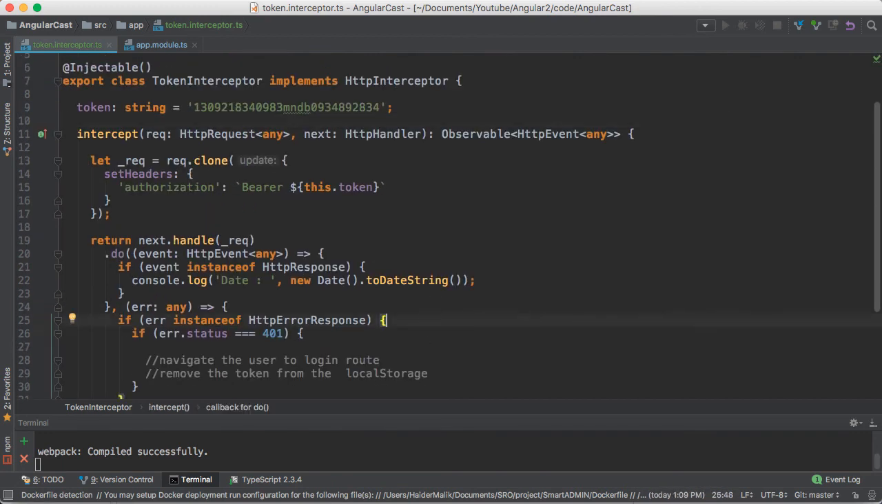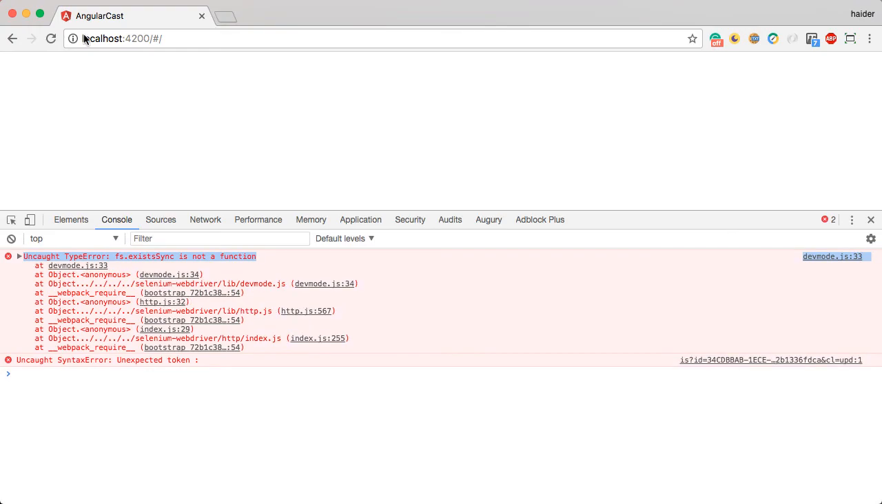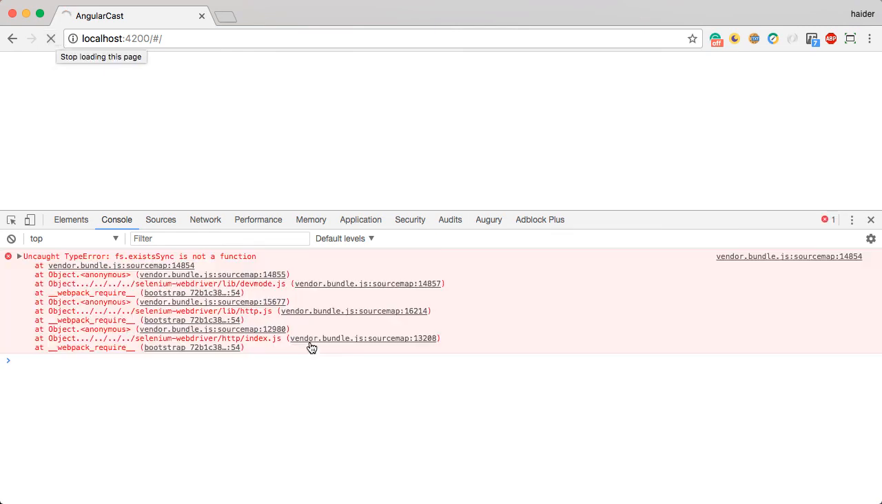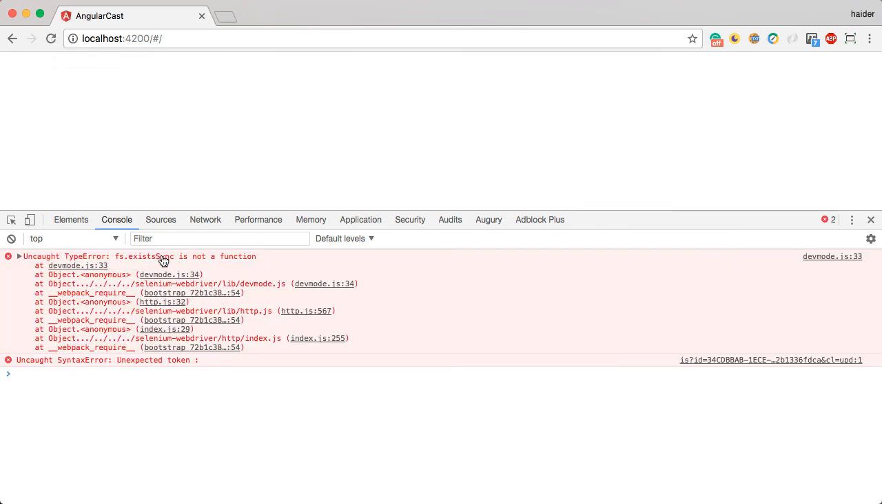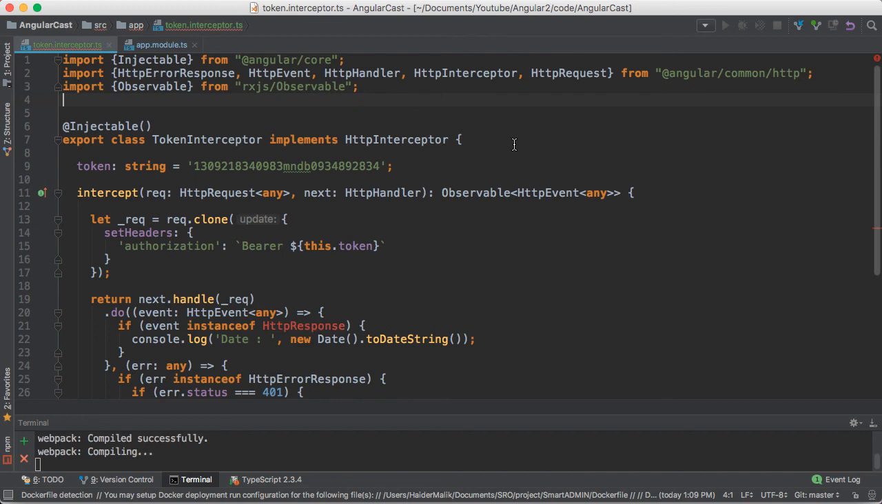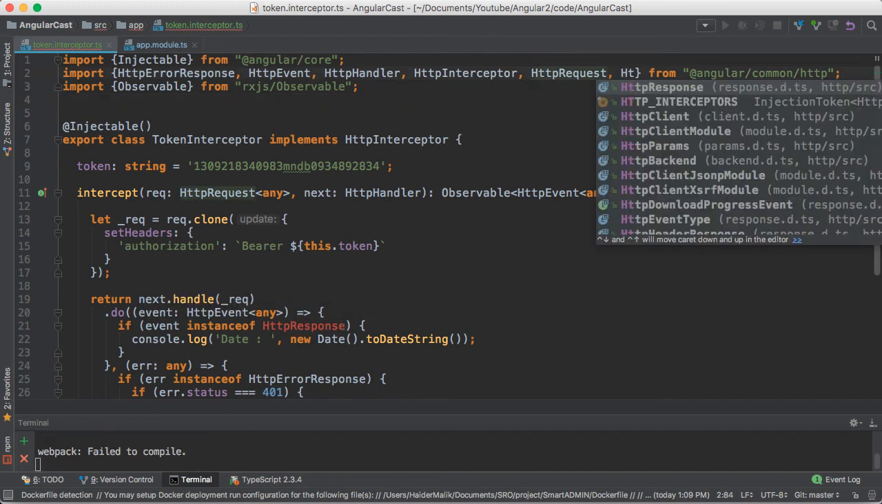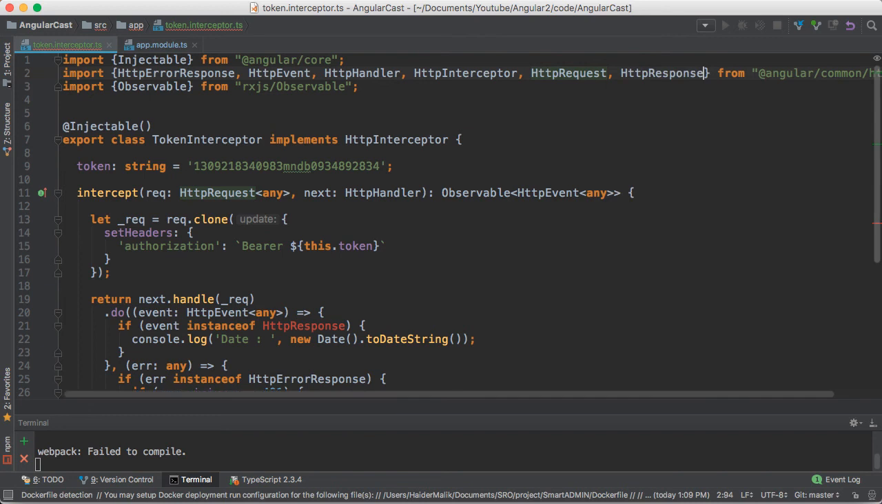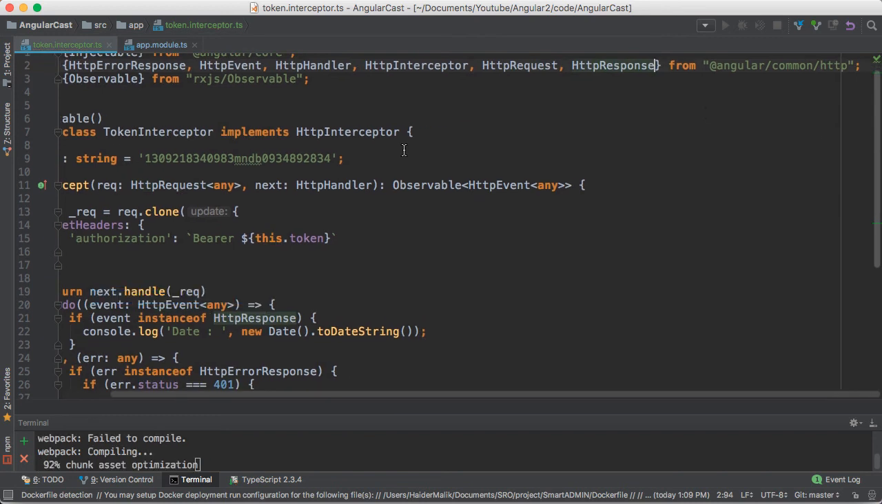Let me save the application. Now I'm gonna go to localhost 4200. There is a problem. How can you fix this problem? I think I have imported HttpResponse from the wrong package. I don't need to do it. I need to import HttpResponse from @angular/common/http module.